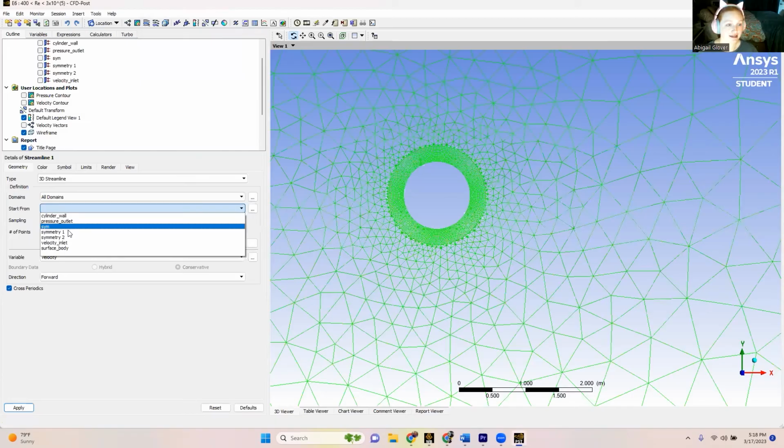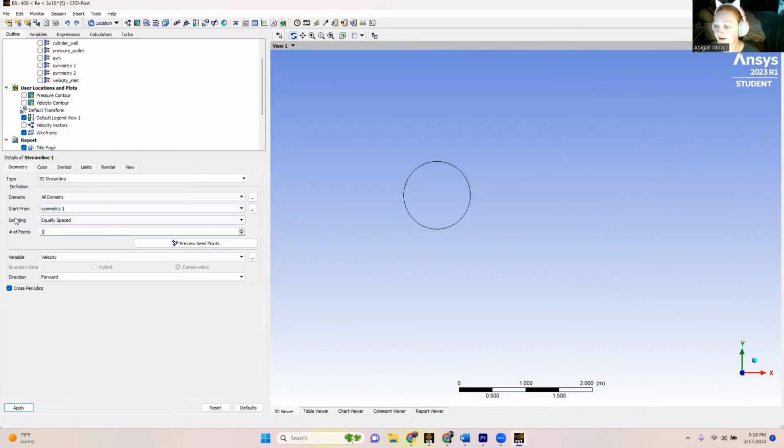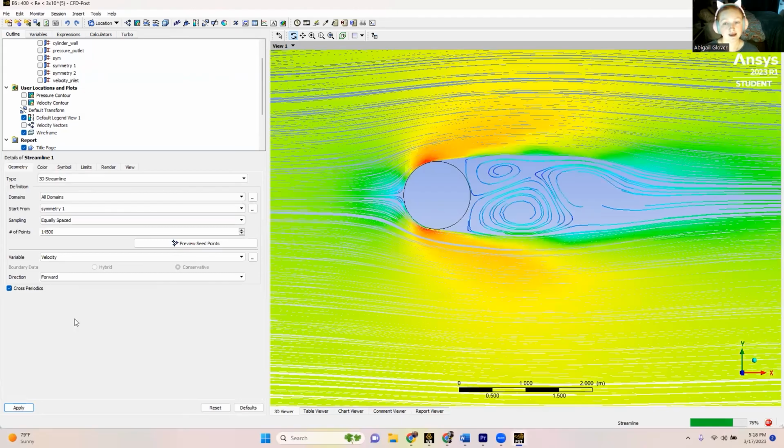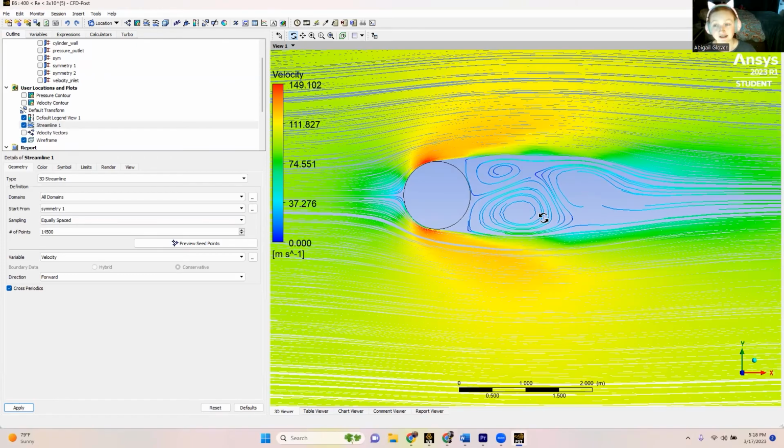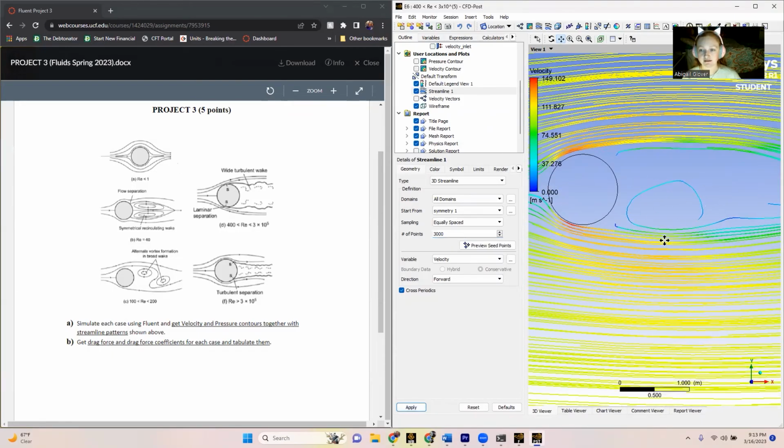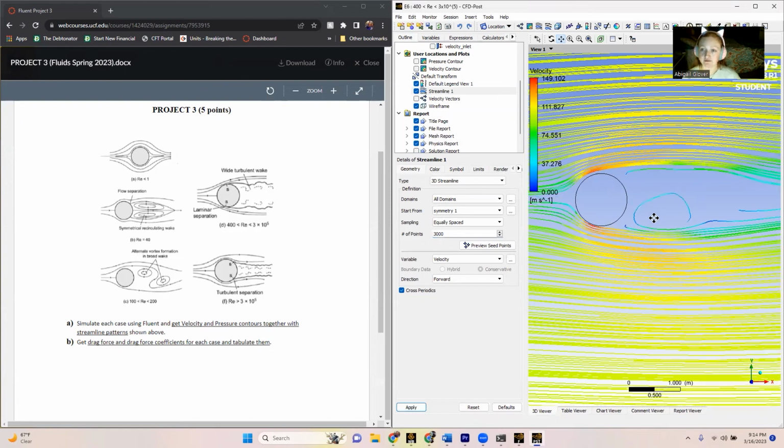And instead of doing the inlet, we're going to do symmetry 1. And we're going to do 14,500 points. And with that, you can see all of that turbulent flow coming back in the wake region that you couldn't see if you're calculating your streamline from the inlet. So you can start to see it just come back towards our cylinder. But from there, that is our case 4.